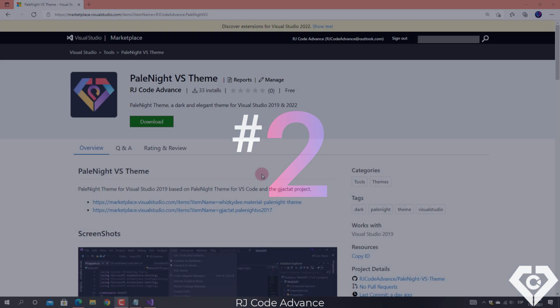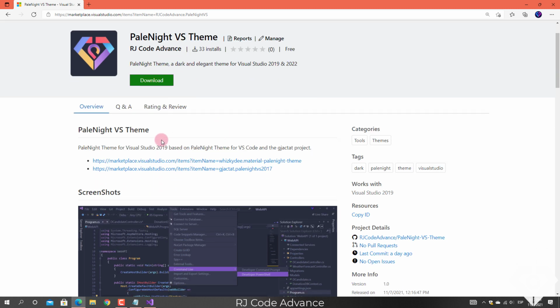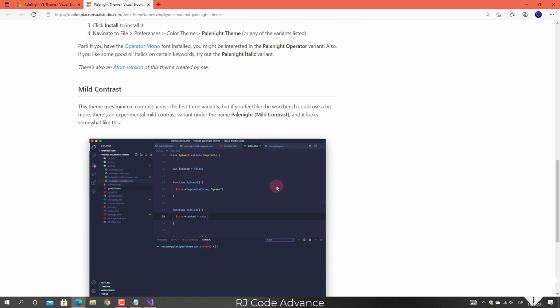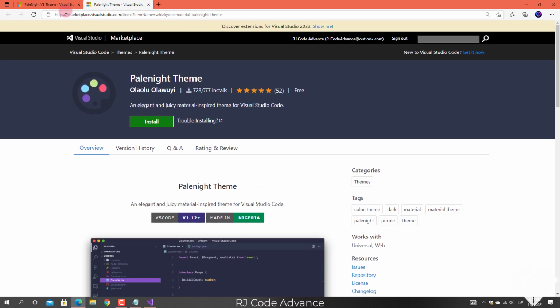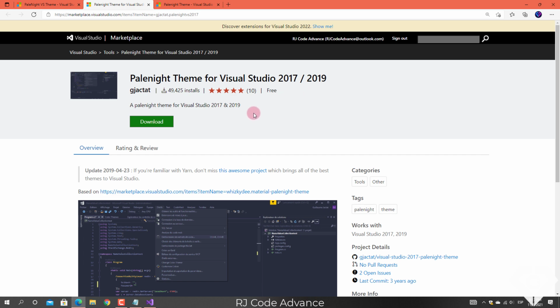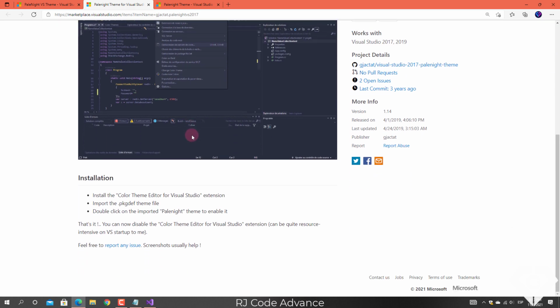Position number 2, we have the Pale Night theme. This is a theme that I really like. That's why I dared to make the theme extension for Visual Studio 2019. This theme is based on the original Pale Night theme from Visual Studio Code, and it is also based on the GJack project. This theme is compatible with Visual Studio 2017 and 2019.